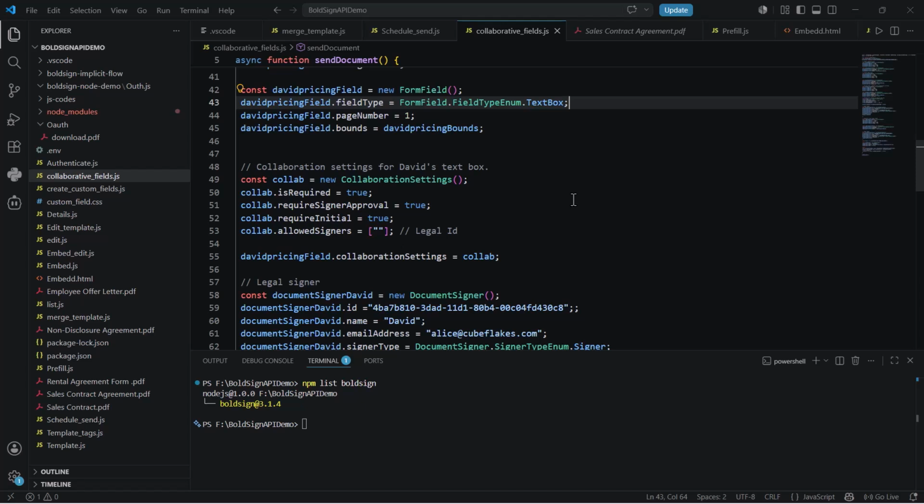Since both the client and the legal reviewer need to collaborate on this field, I configure collaboration settings to manage the process. In the collaborative settings, I set these properties to true. Is required. This property specifies whether collaborative fields are mandatory for signers collaborating on the document. Require signer approval. This property specifies whether signers need to verify and approve the document after collaborators have made changes to the collaborative fields.